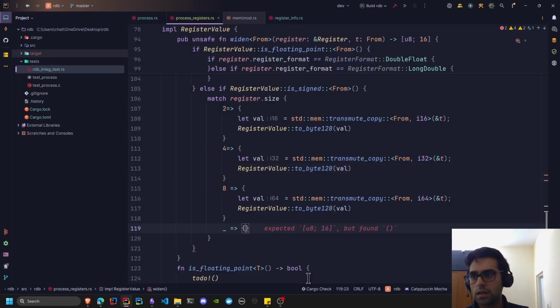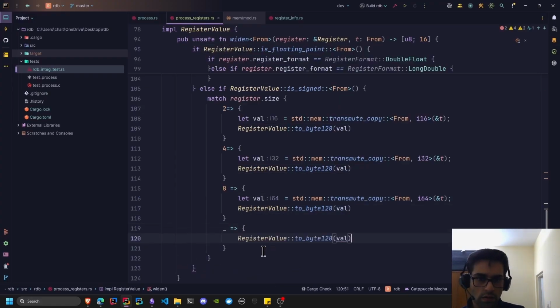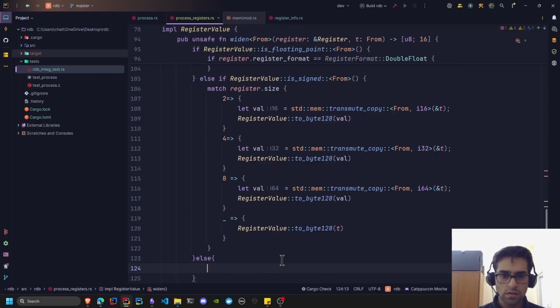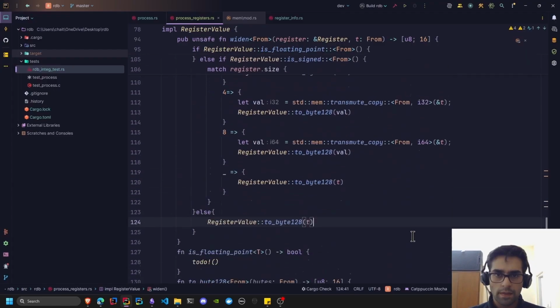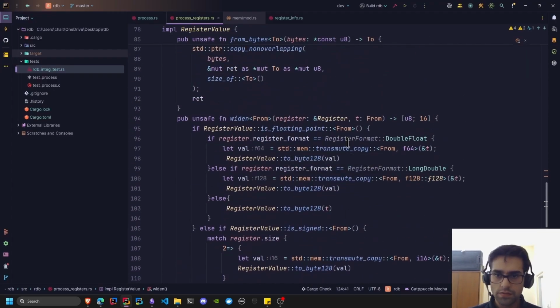And in any other case, we don't need to cast it. Let's just do this. Let's just say T, and else again, let's just try to convert it to T. And so the first thing is the is floating point.